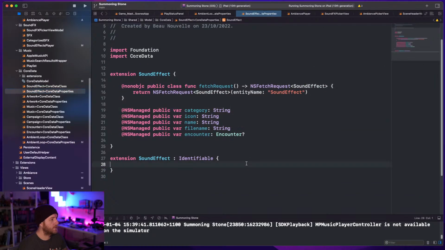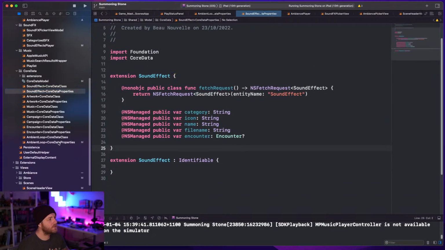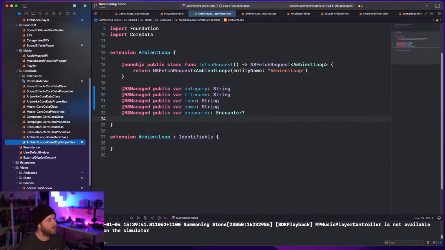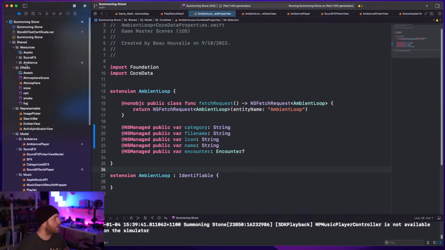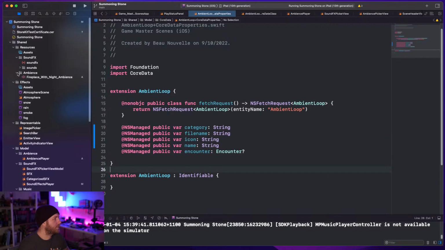So on the sound effects, this should still work. Yeah, we can do the same thing. So if I go to our resources, we've got sound effects up here, and we've got ambience. I've got one track, which is the fireplace with night time. So that's got like crickets and stuff.